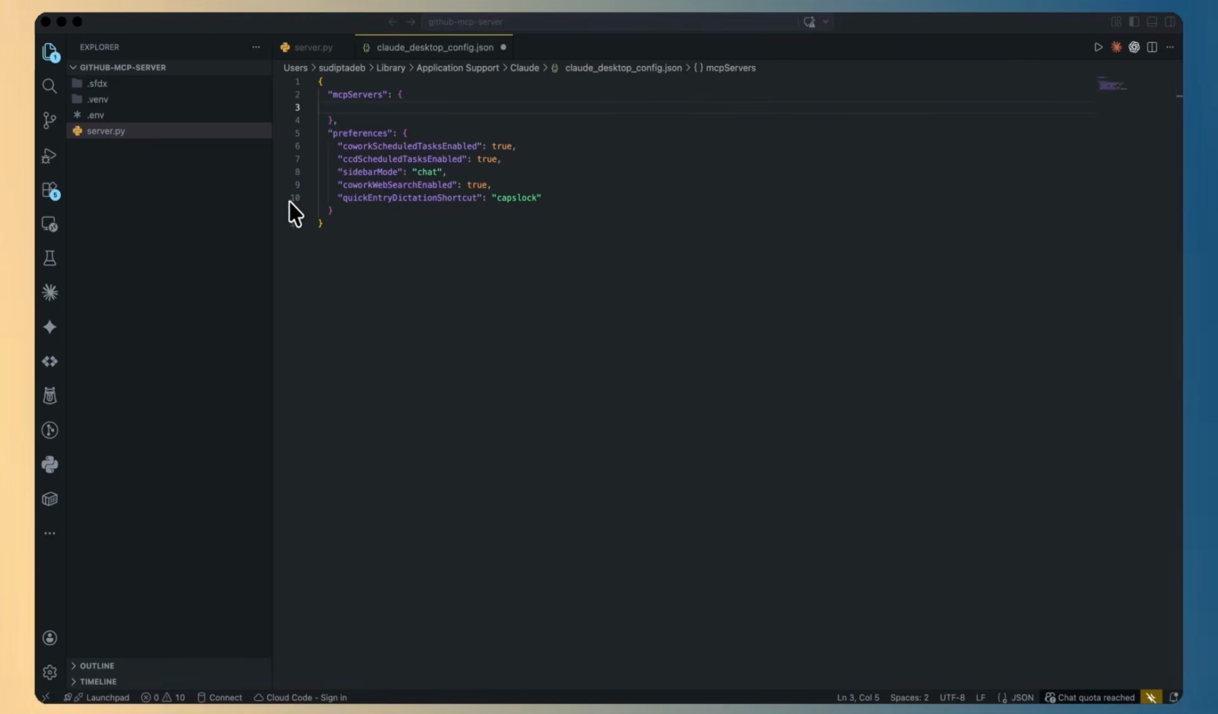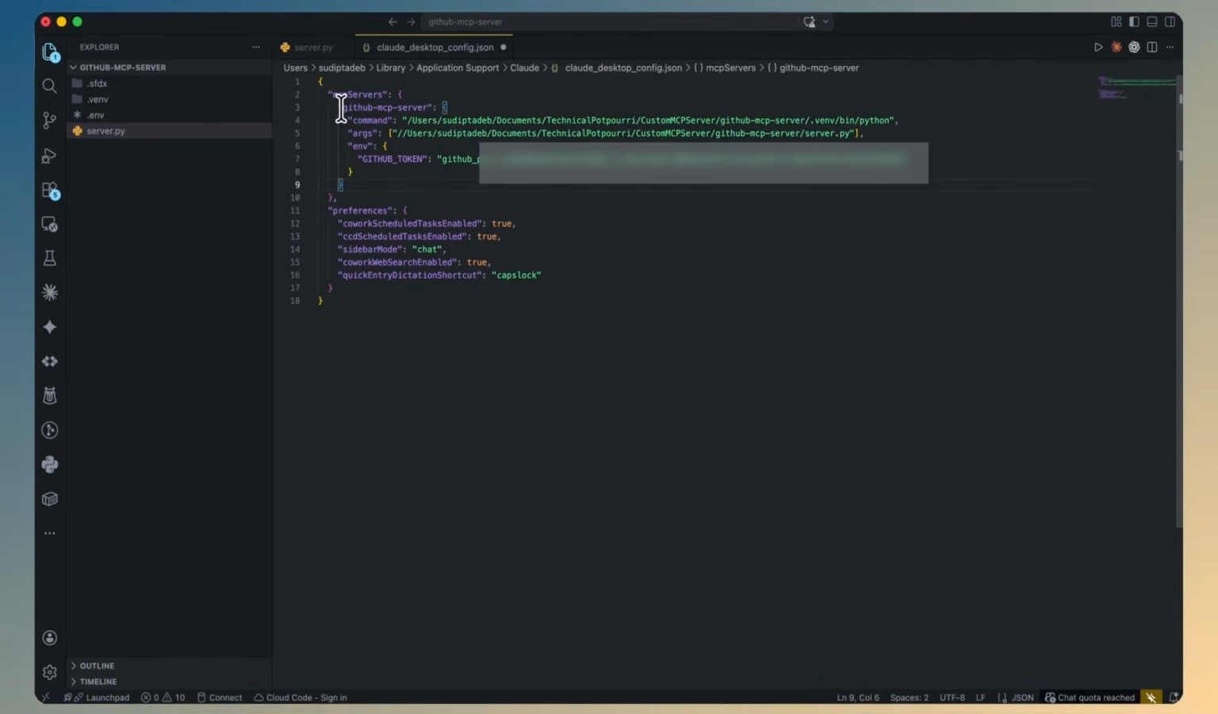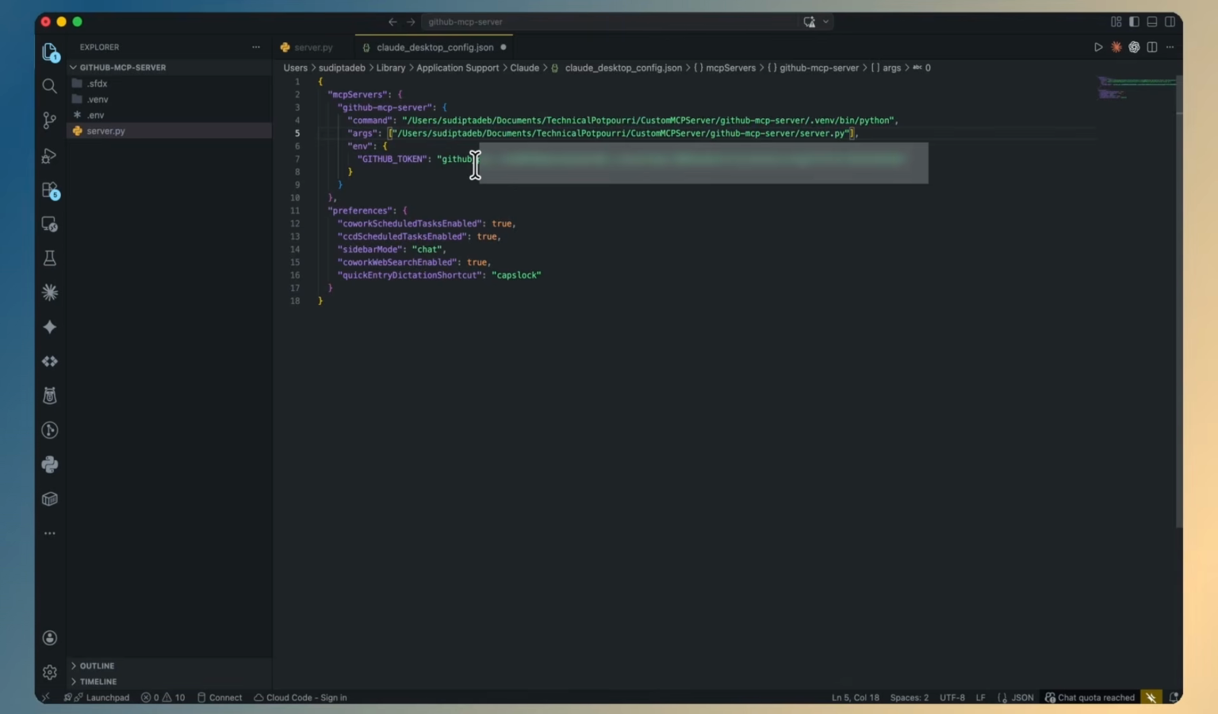For that, I am going to bring this one here and put this information. This is the name of my MCP server, GitHub MCP server. And this is where my virtual environment is. This is the location. This is the GitHub token. So I'm going to save that.